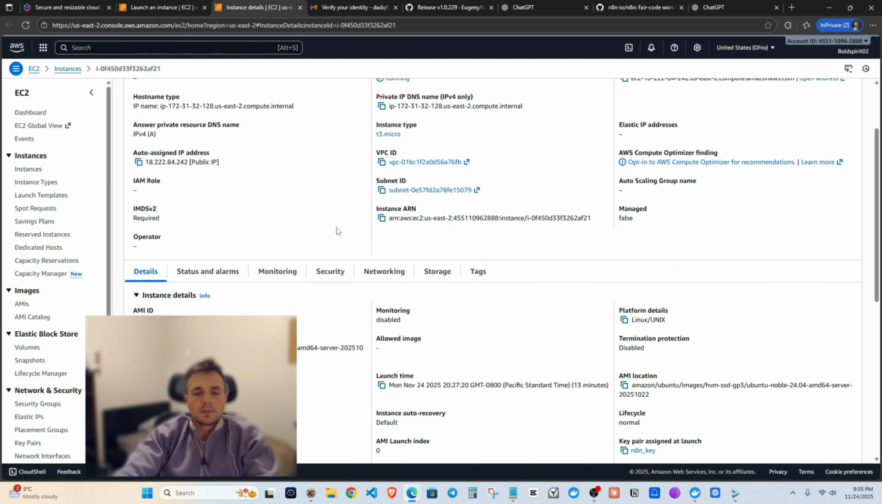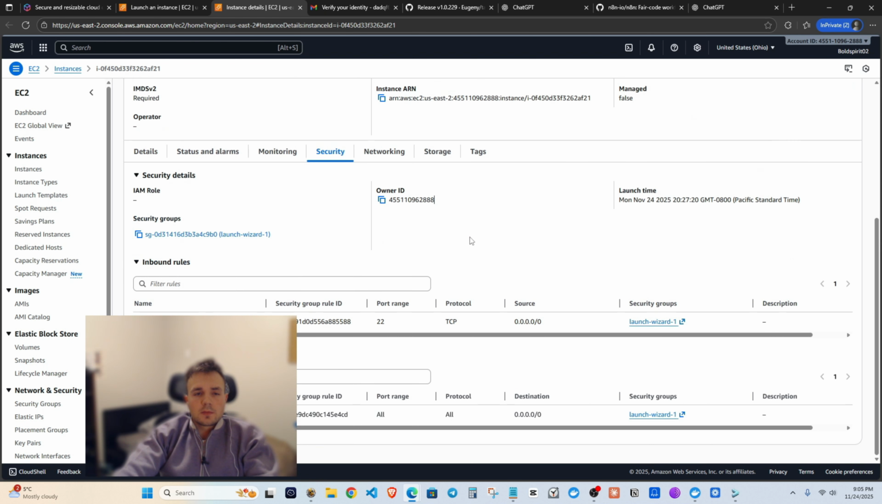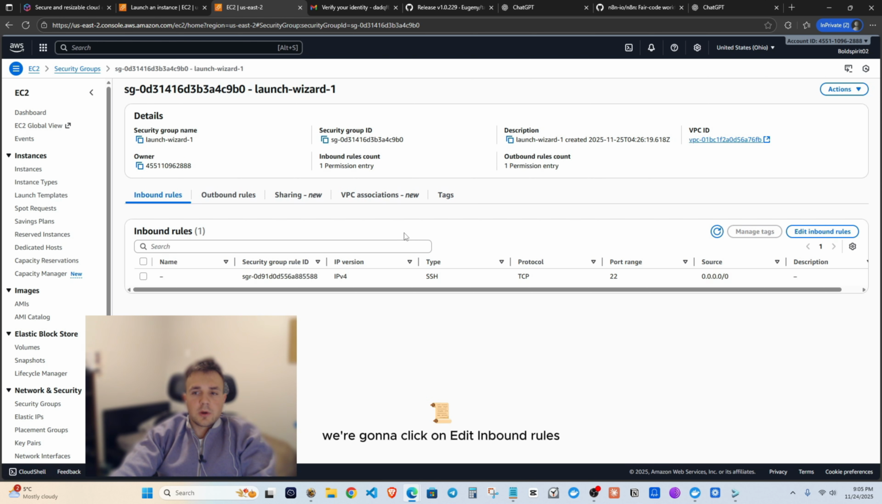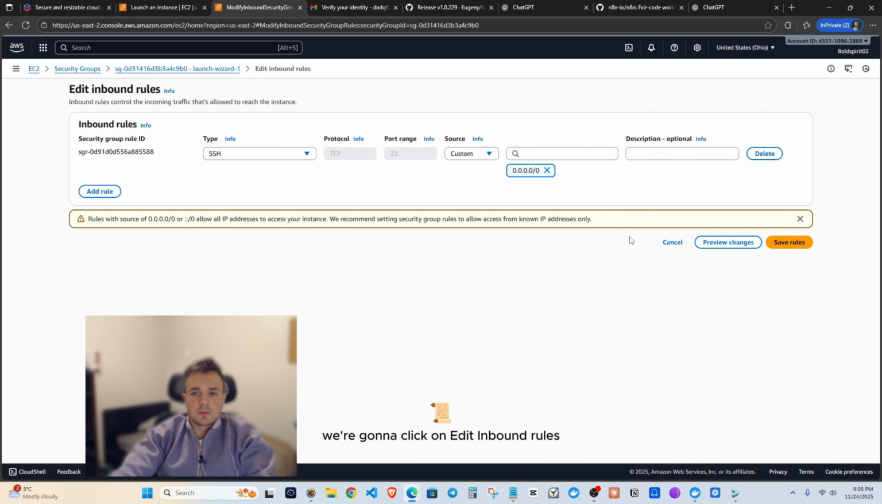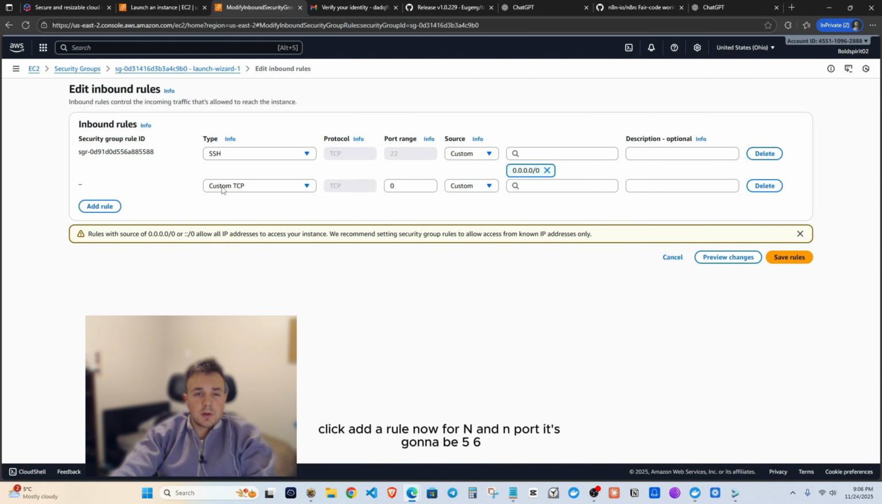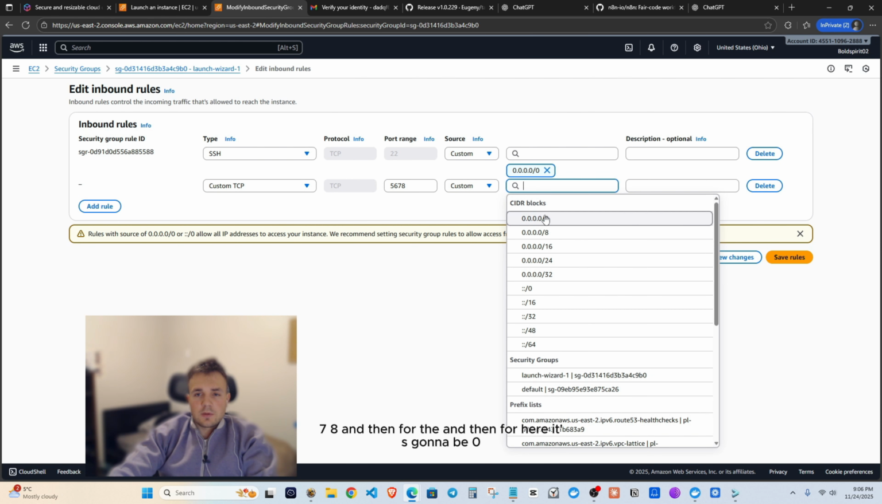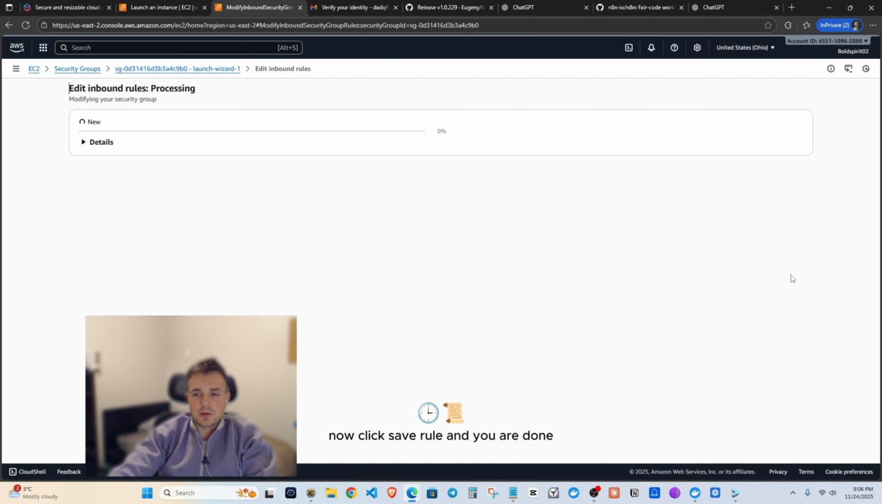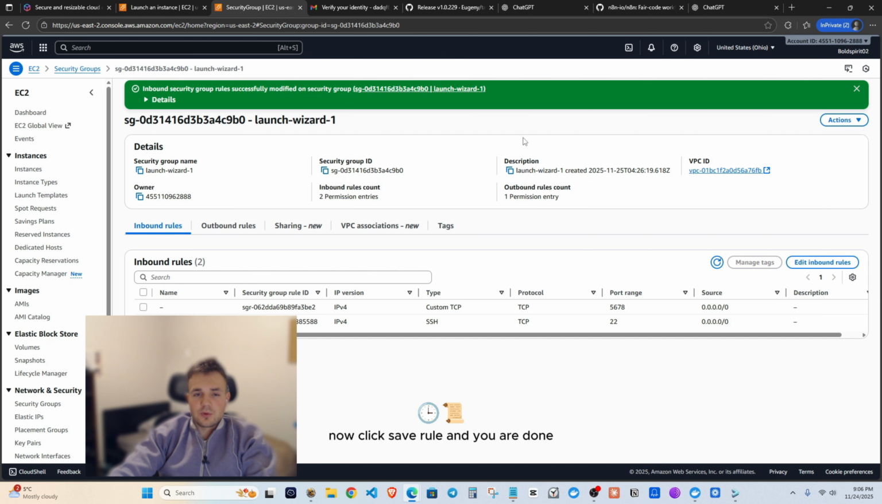Click security. Now here we're going to click on security groups. And then in here we're going to click on edit inbound rules. Now this is where we're going to add a rule. So go ahead, click add rule. Now for N8N port, it's going to be 5678. And then for here, it's going to be 0.0.0.0/0, just like the above one. Now click save rules, and you are done.